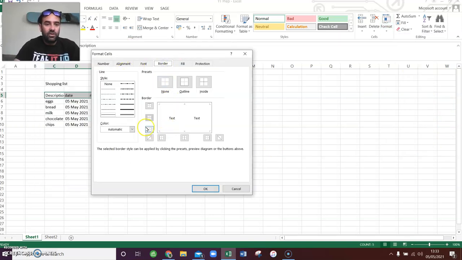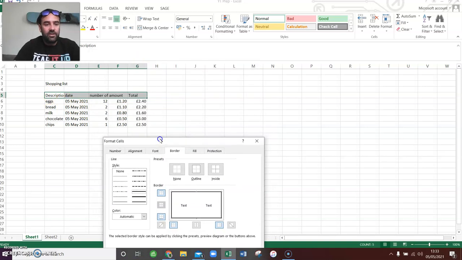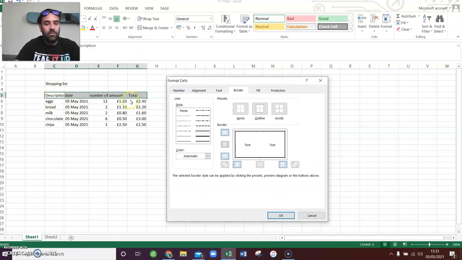And you can go into border, so we'd like a nice outline, but what size do we want this outline? Do we want it thick like that? Do we want it thin like that? Do we want a dotted line? And whichever one you pick will be applied to that information that you're highlighting with the box.